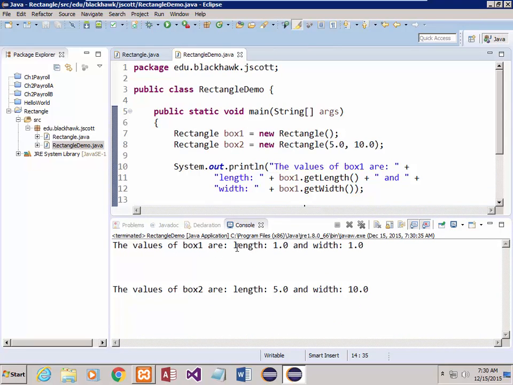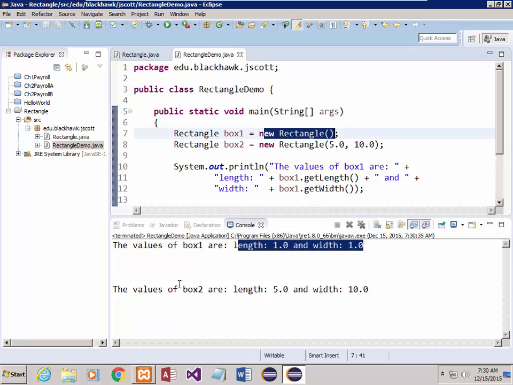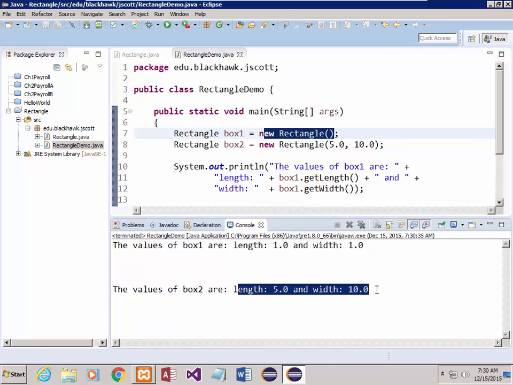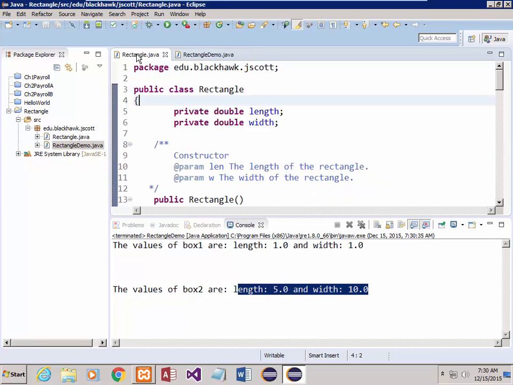The values of box 1: length 0, width 0, so it called our No-Arg constructor. The values of box 2: length 5, right there, and width 10, right there. So what we did was we have a file over here that's got all of our rectangle information in it.